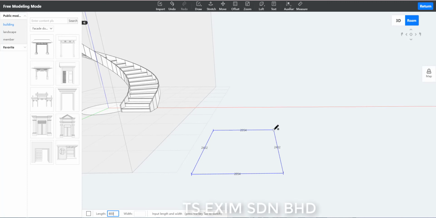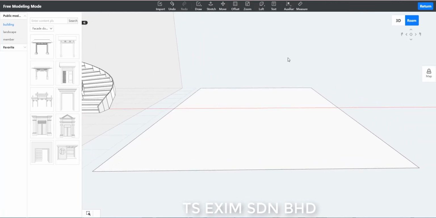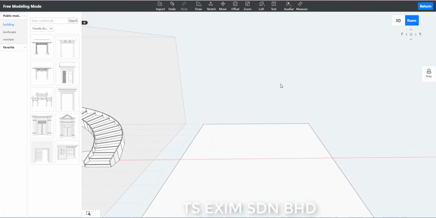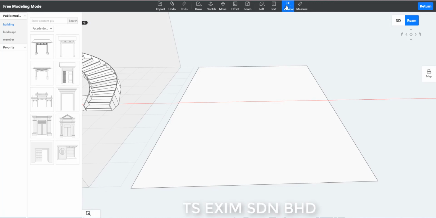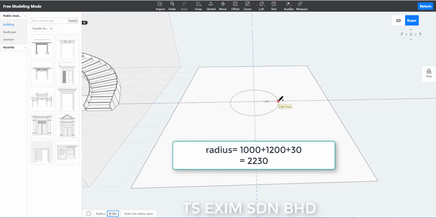Okay, we're going to draw a rectangle same size with the room, which is 8,000, 10,000. And since the spiral stair is at the middle of the room, then we need to get the center point of this rectangle. As we're going to draw another circle on this rectangle, because you're going to open a hole at the center. Okay, then you draw a circle, okay, with the radius 2230.